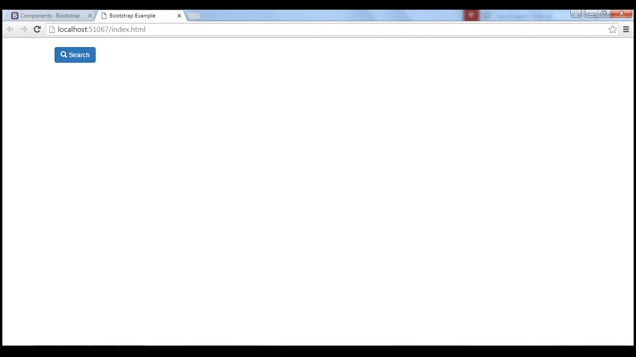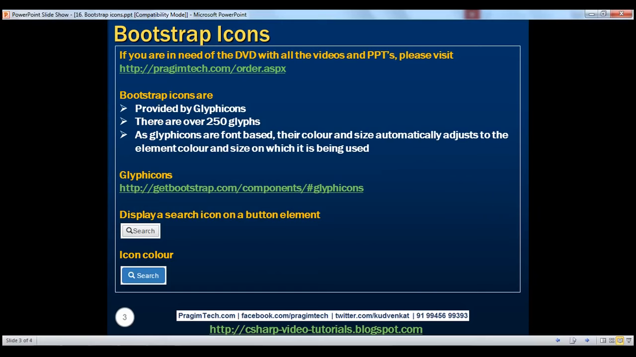Let's now discuss how the size of an icon automatically changes depending on the size of the element on which it is being used. Right here we've got 3 buttons with 3 different sizes, and look at the search icon. Its size also automatically changes depending on the size of the button on which it is being used. Let's look at this in action.